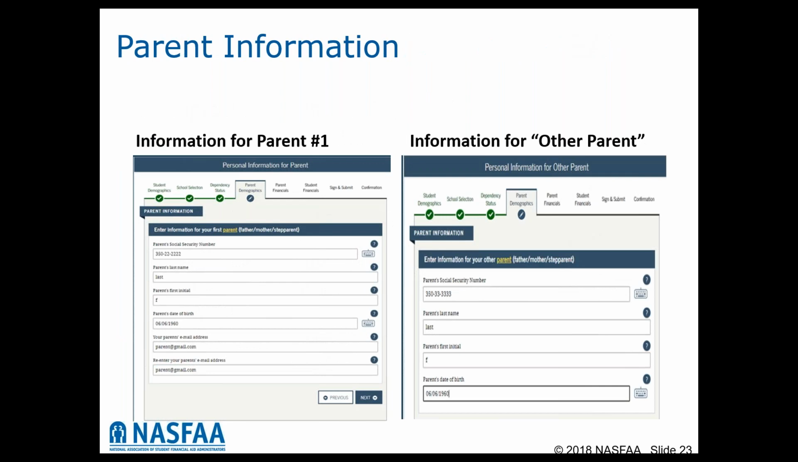So when you get to the parents' information, you will identify both parents, and you will label one parent as parent one and the other parent will be considered the other parent. Keep track of who you name parent one and other parent and know which one has the FSA ID, because when you go to sign, it will ask you, is this parent one or the other parent using the FSA ID to sign the FAFSA form.